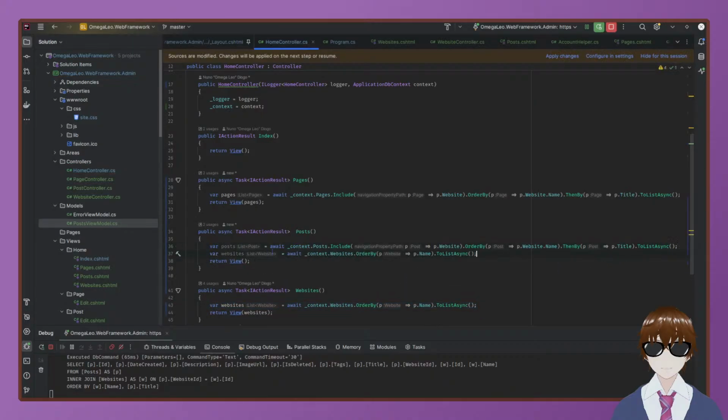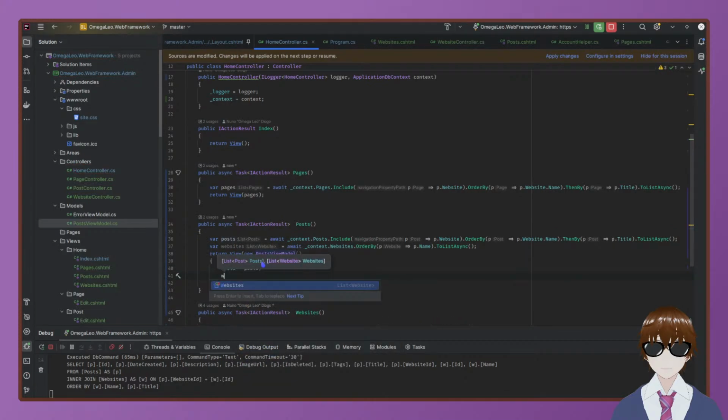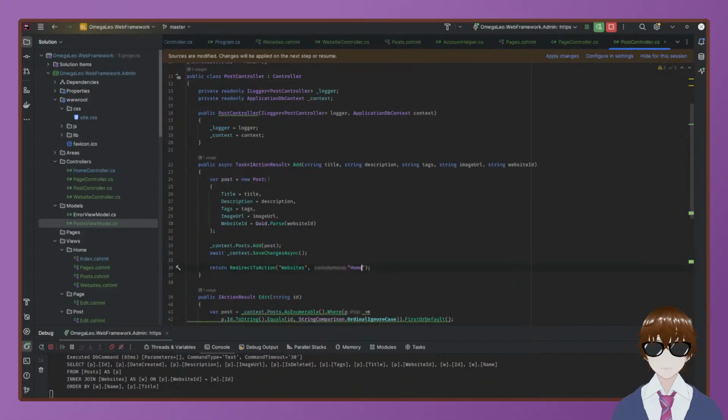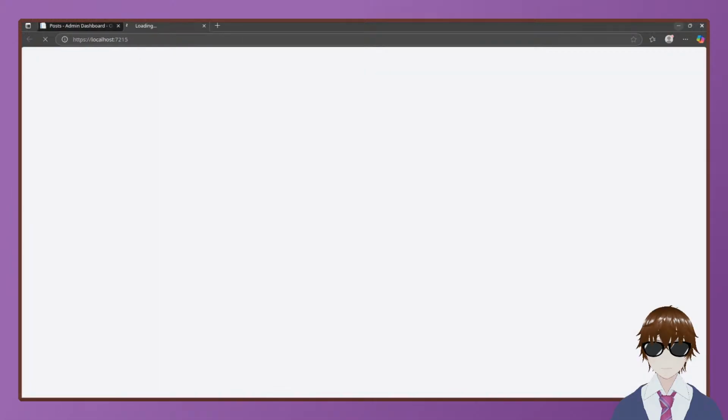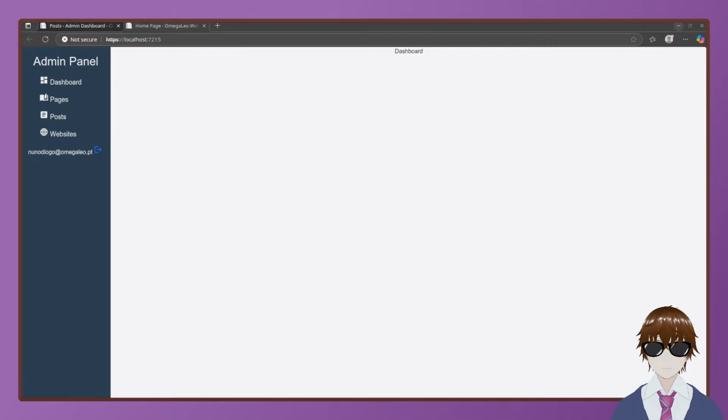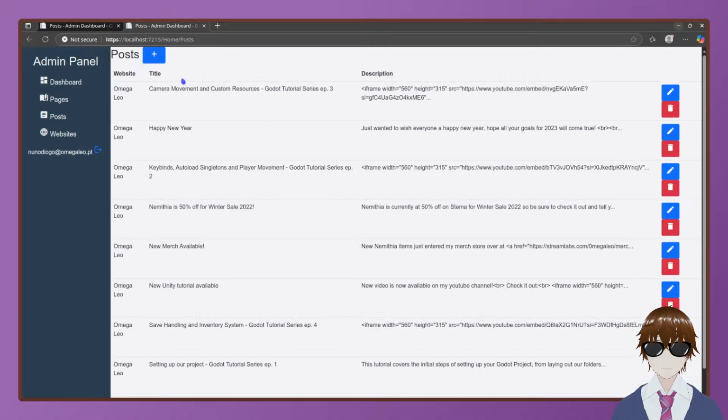let's do it like this. New post view model. Posts equal posts. Website equal websites. Okay, that should do it. Knock on wood, but it should. Okay, posts. Okay, so far so good.